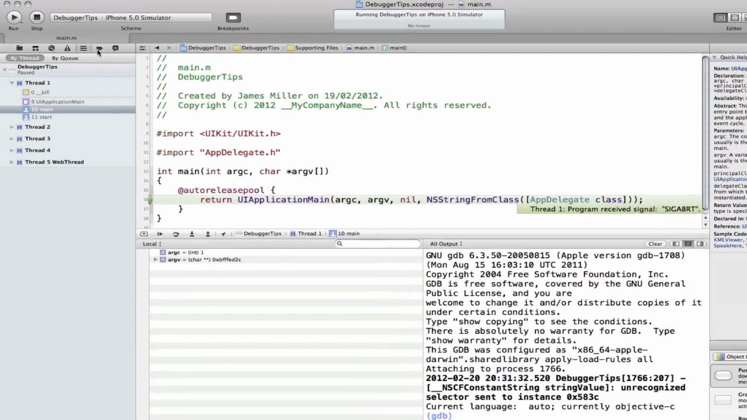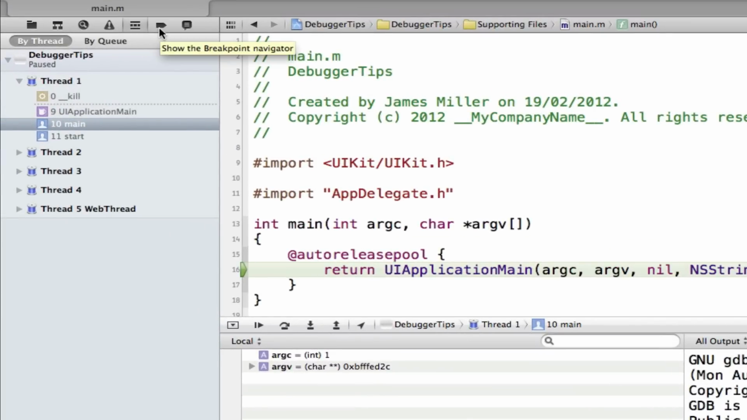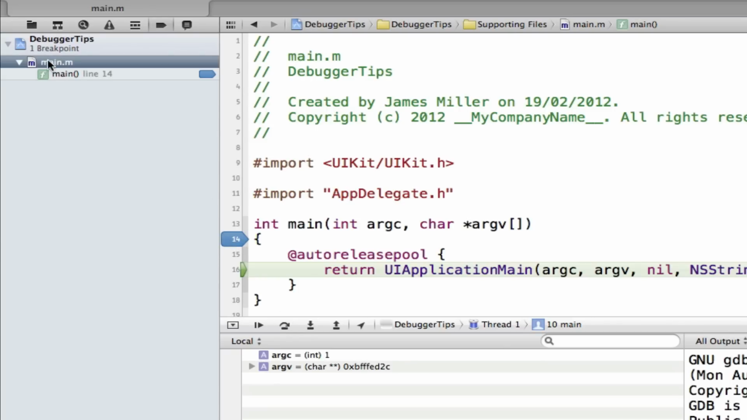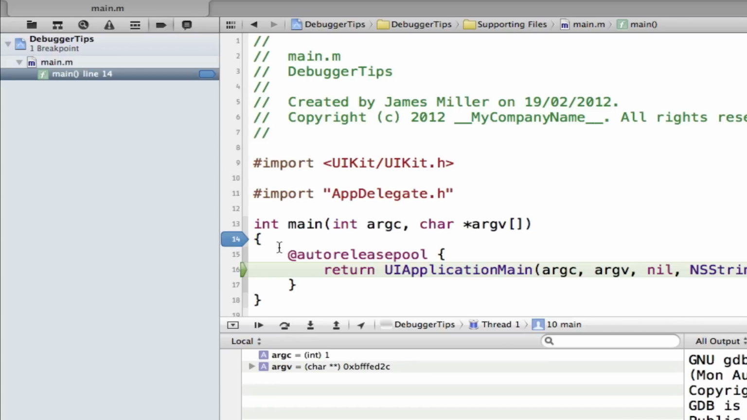Now, over here, if you look, there's a little navigator called the breakpoint navigator. If you go to here, you can create breakpoints throughout your entire code. Basically, what a breakpoint does is it pauses the application wherever you set it. So if I click here down the gutter, you see it tells me I've added a breakpoint in the main.m file at line 14.